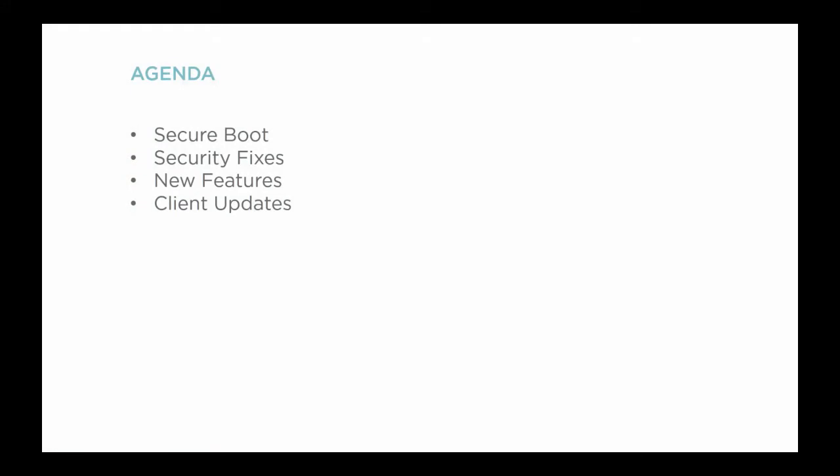So what is this going to be about? It's going to be about IGEL OS 10.04.100 that we released, I think, last week. And this is the agenda. The most interesting feature is UEFI Secure Boot. Then it has security fixes, as every good update should have. We have a couple of new features and some updates of clients such as Citrix Receiver.